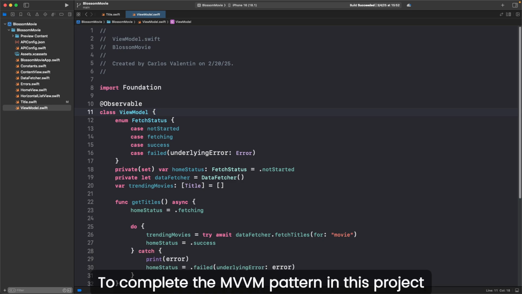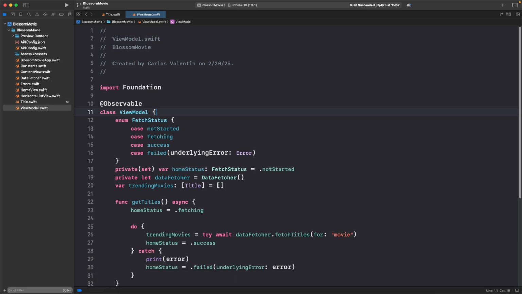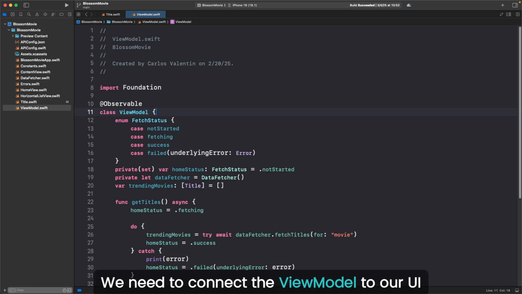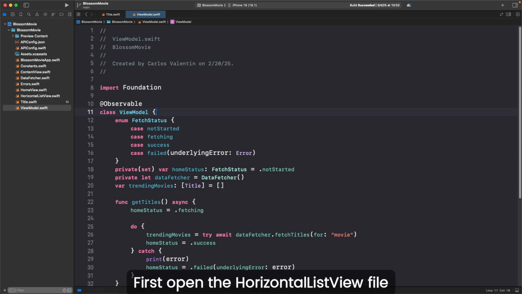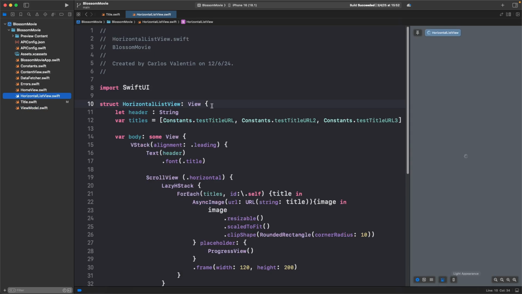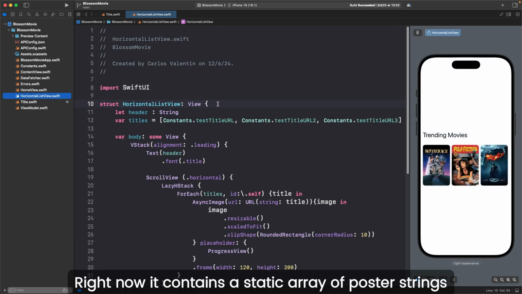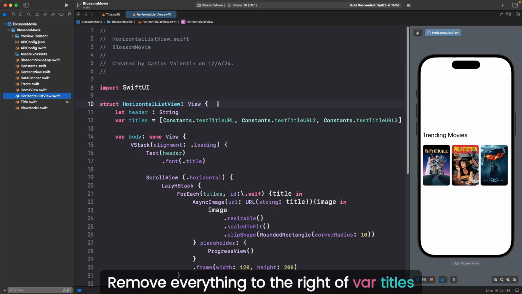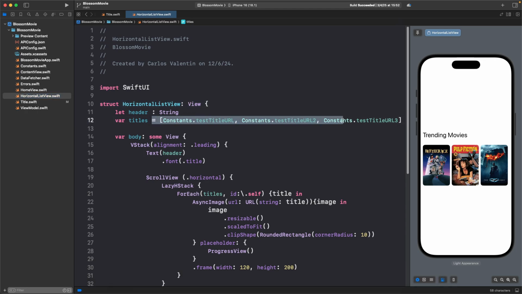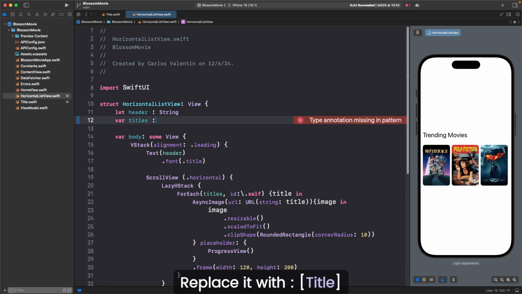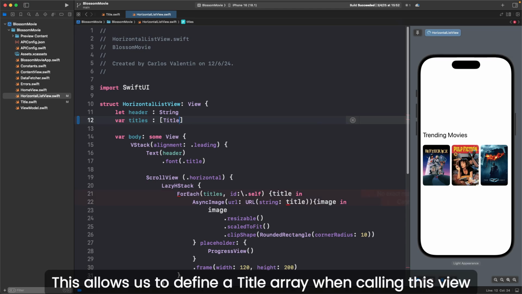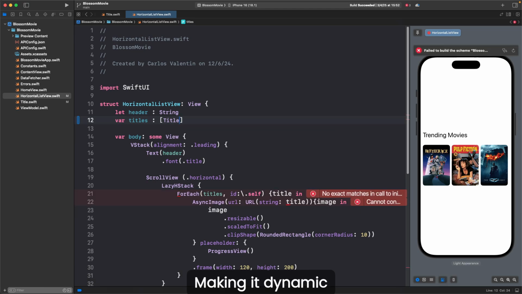To complete the MVVM pattern in this project, we need to connect the view model to our UI. First, open the HorizontalListView file. Right now, it contains a static array of poster strings. Remove everything to the right of var titles. Replace it with : [Title]. This allows us to define a title array when calling this view, making it dynamic.